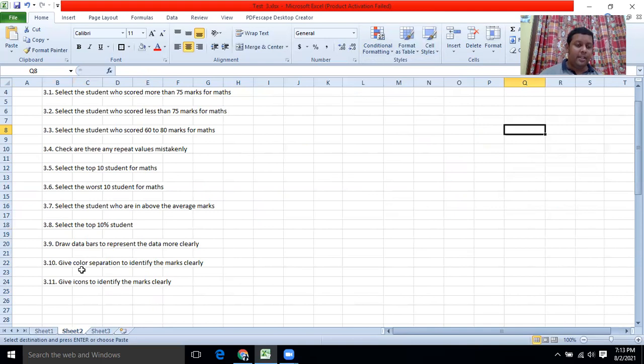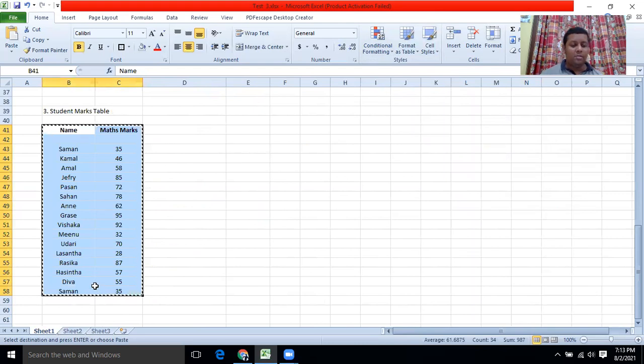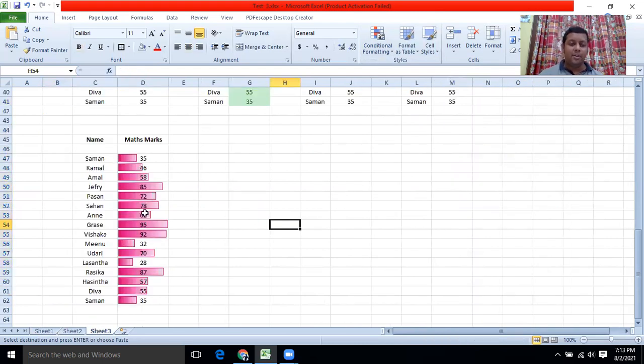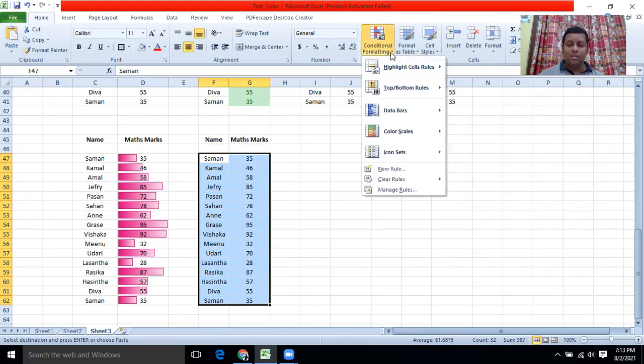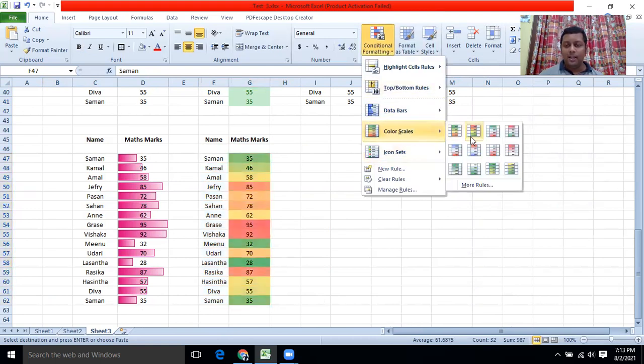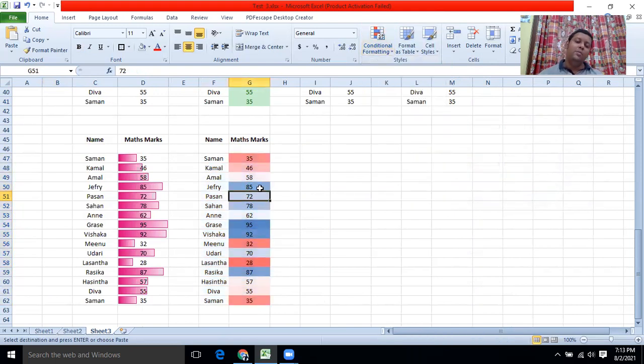Then it is asking to give color separation to identify the marks clearly. Without giving data bars, if you want, you can give color separation. Without these bars, you can give color separation. So I'm going to do that. Select the students and the marks, then go to conditional formatting, then Color Scales, and you can do color separation. Can you see? In blue, the top marks, then dark red, the worst marks, and likewise it's color separated across the marks range.